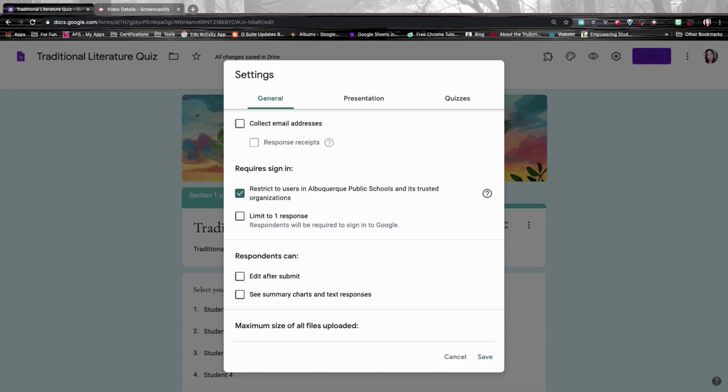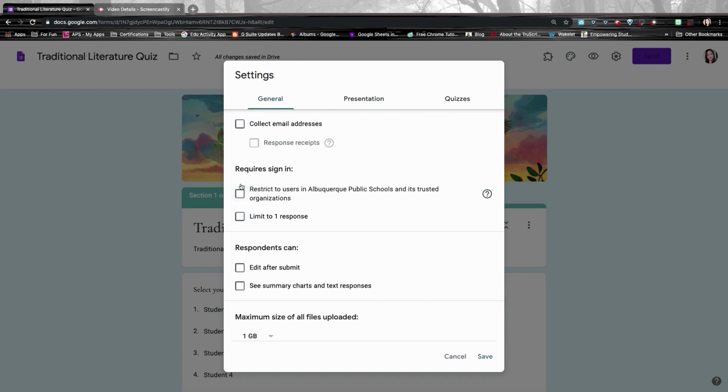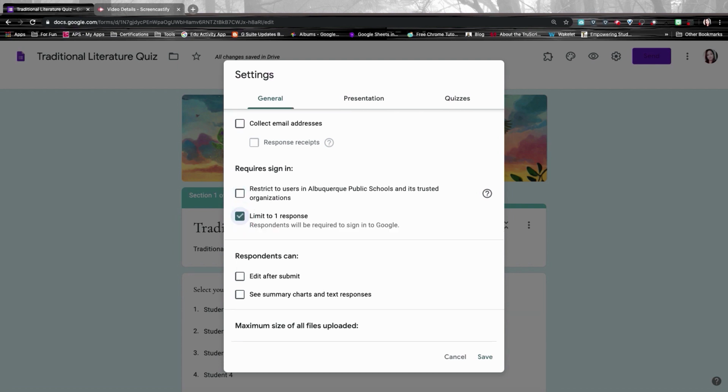This button right here is very important if you are sending out a Google form as a survey for parents. Right now, the default of a Google form is to restrict to users in the APS domain. This means that if students are signed in, they'll be able to take the Google form, but if you send this to anybody else who isn't going to be able to sign in with an APS account, they won't have access to this form. So if you are sending this to parents, you're going to want to turn this option off. If I limit to one response, that is going to be tied to the APS account, which means that it will force respondents to sign into Google.